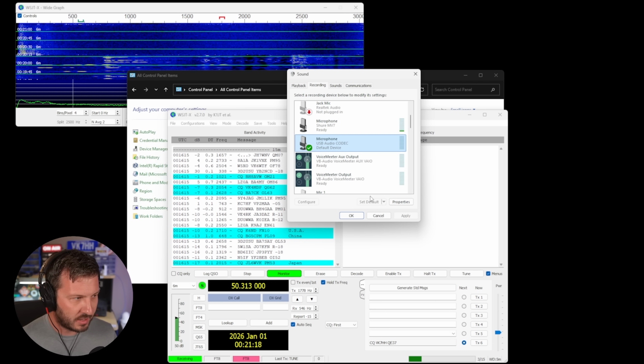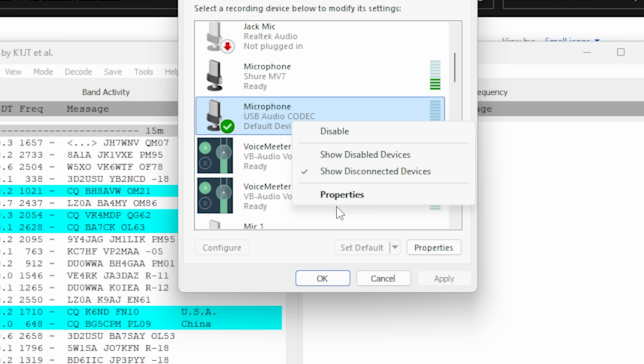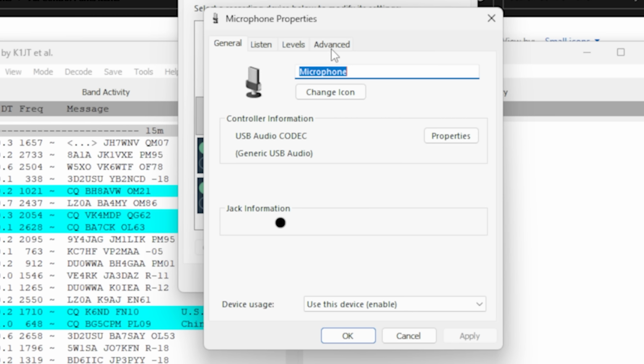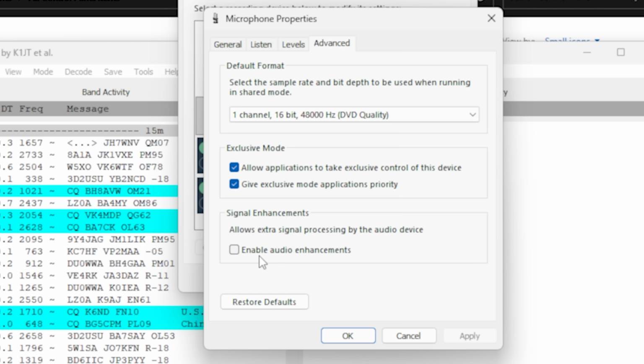That sounds much better. So that was the fix that I had on the audio side of things. So again, go in there, properties, advanced, on the microphone settings, and untick enable audio enhancements. You don't want any extra signal processing. WSJT-X does all of the signal processing for you.